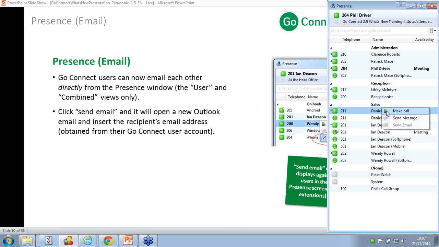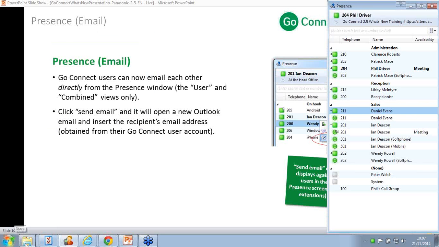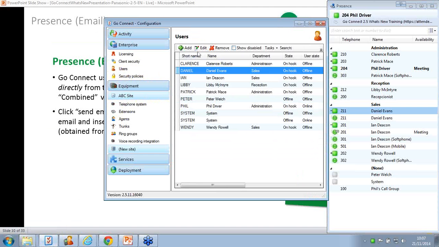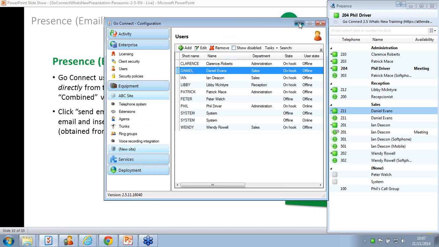So that was who was that? Daniel somebody. Can't see the guy's name. Daniel Evans. So in the configuration on users, if you look at Daniel Evans' user record, you can see there's no email address in there at the moment. So clearly the function of emailing requires that email address to be present for that particular user. But a nice little feature that you can email people now.